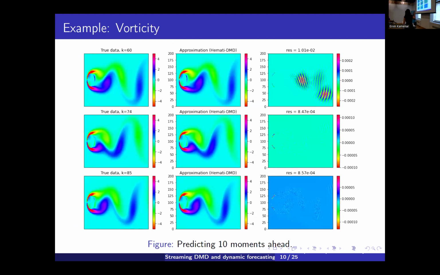And it works well. So this is the same vorticity data that Zlatko used. This is an example when we took 30 data at once and then added one by one, and then did a prediction 10 steps ahead at some point. So here we had like 50 data in total, and then we were making a prediction for the 60th step, and this is the true data, this is the approximation, and as you can see, it's very similar.